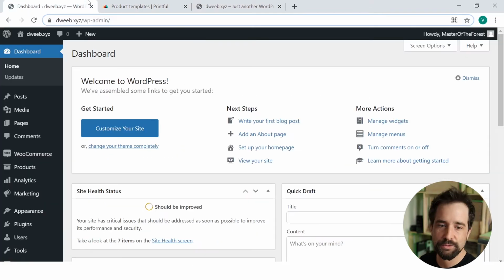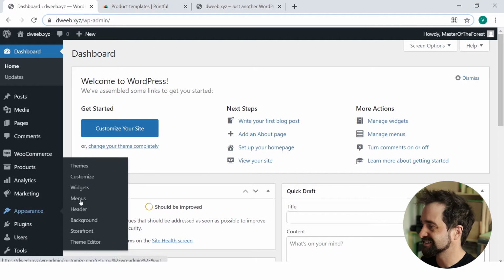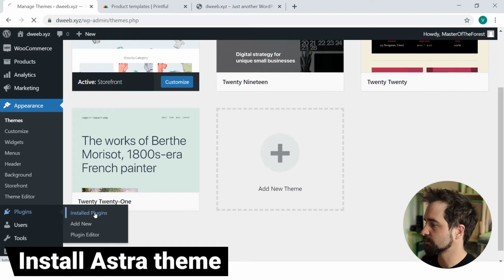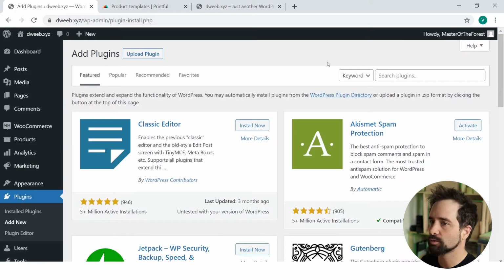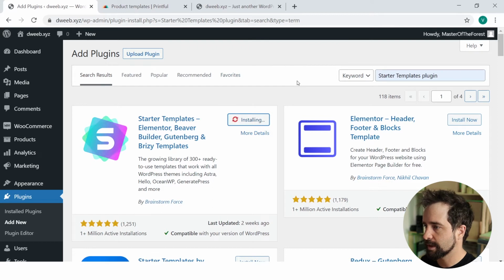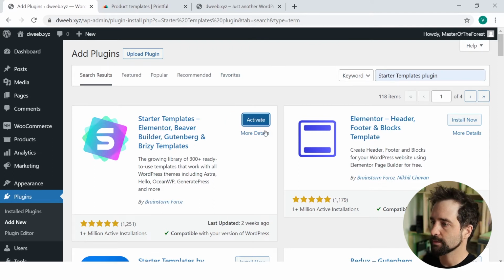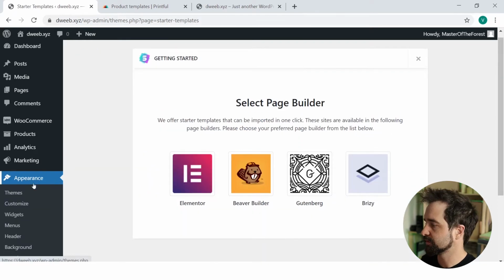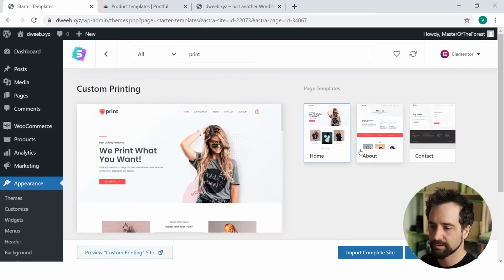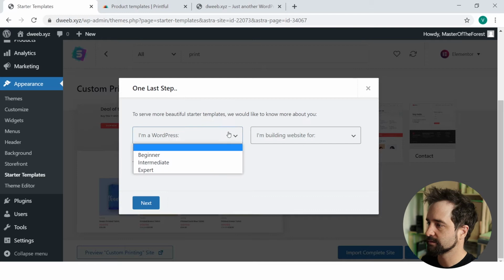Okay, so first thing I'll do is install the starter template from the plugins into my website. So add new plugins, then I look for starter template, which is developed, I believe, by Astra, and install now. Activate, appearances, starter template, then I'll choose an Elementor theme, which is called Print, which I think looks quite nice. So I'll take this, and it's completely free, and I will import complete site.